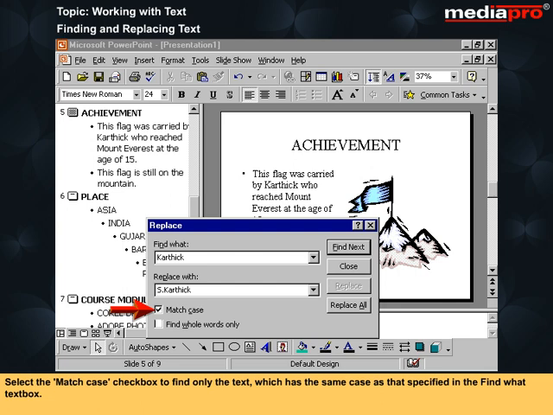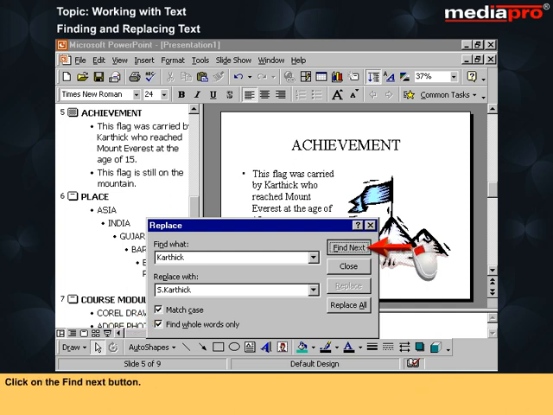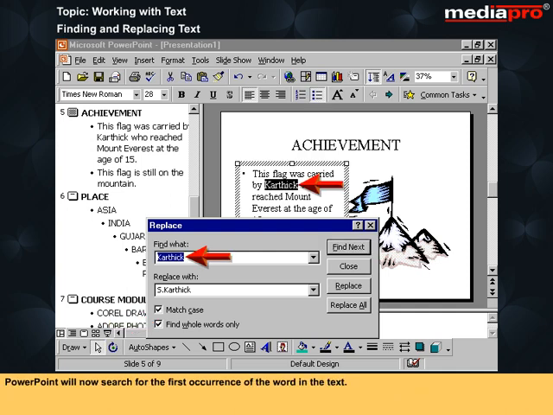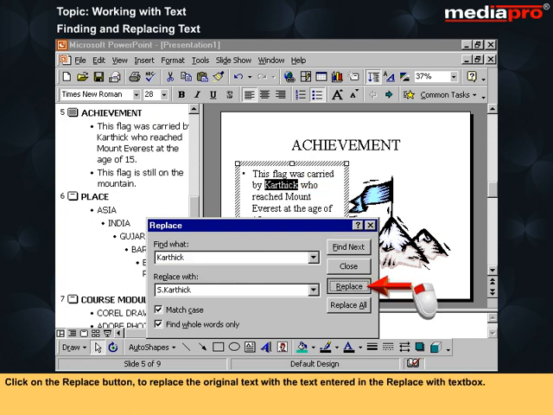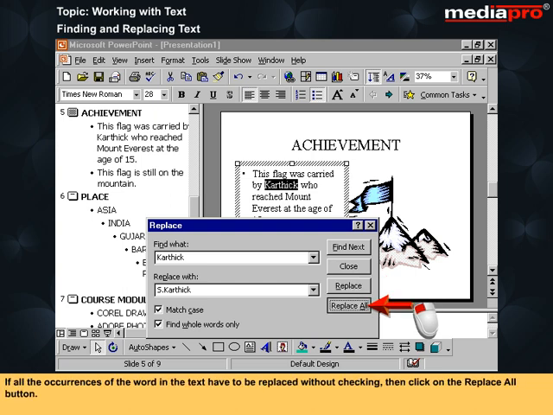Select the Match Case checkbox to find only the text which has the same case as that specified in the Find What text box. Select the Find Whole Words Only checkbox to ensure that the text which is being replaced is not part of another word. Click on the Find Next button. PowerPoint will now search for the first occurrence of the word in the text. Click on the Replace button to replace the original text with the text entered in the Replace With text box. If all the occurrences of the word in the text have to be replaced without checking, then click on the Replace All button.